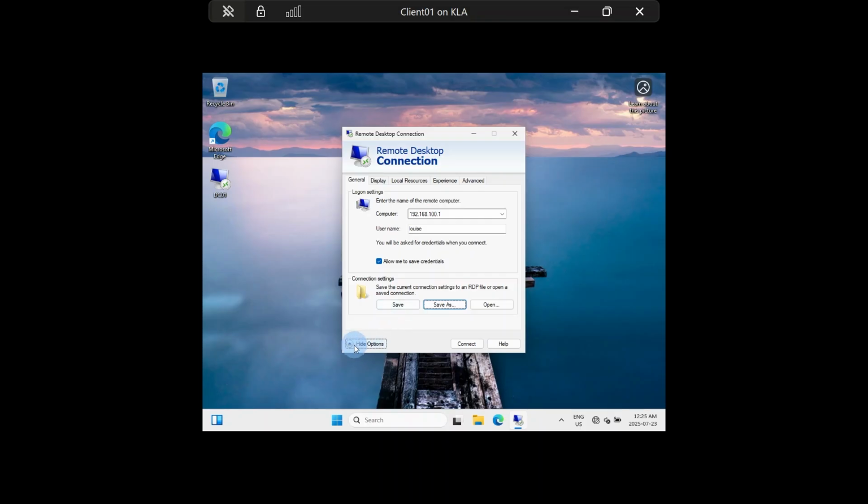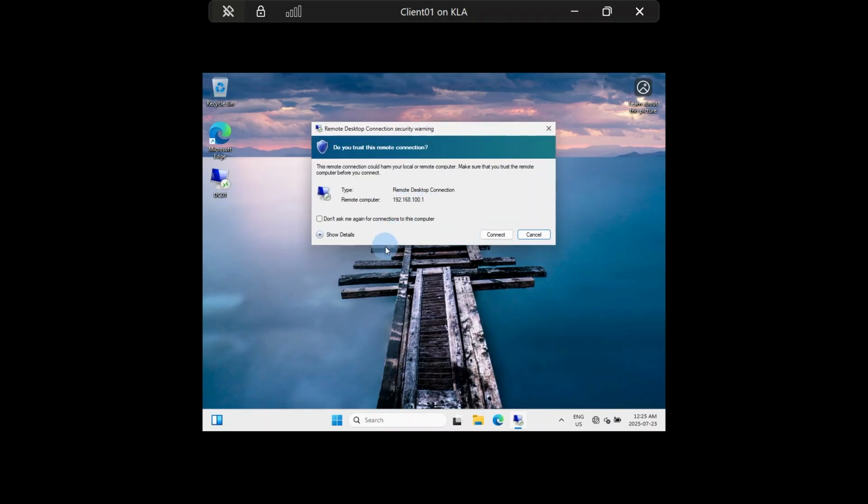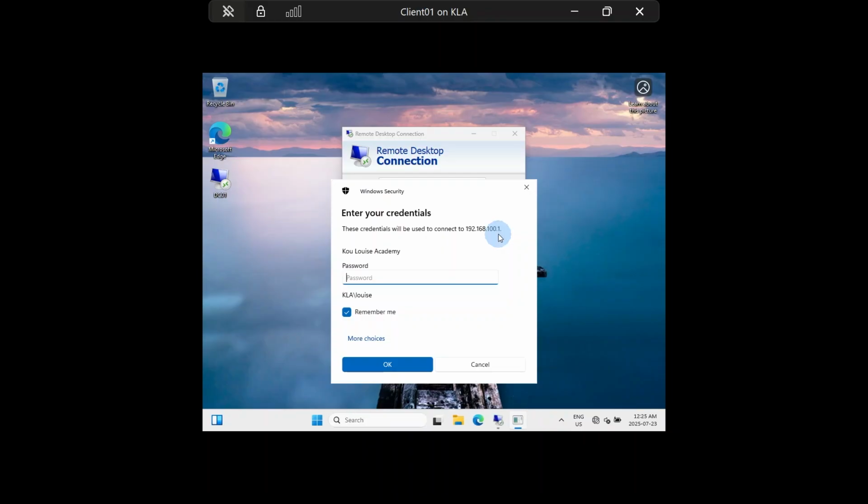But for now, I will collapse this by clicking Hide, and I will just click on Connect, and it's going to bring this up. It will always prompt you, so I can say, don't ask me again for connections to this computer. So I can choose that option and then click on Connect. Then here I will say, remember me. So it's going to save my password within that remote desktop file. So I'll put in the password and I will click on OK.